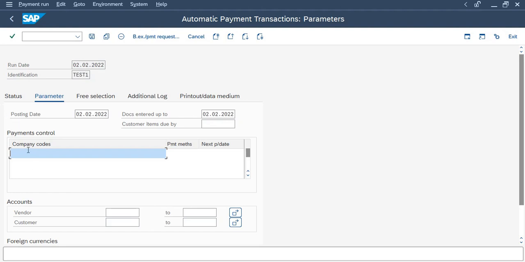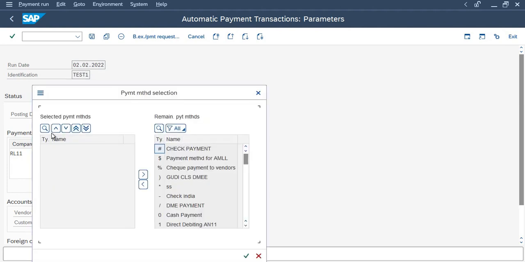So we are going to make a payment for R11 for the company code, and here F4 is there. Whatever configuration we have done in FBZP, that we can see.